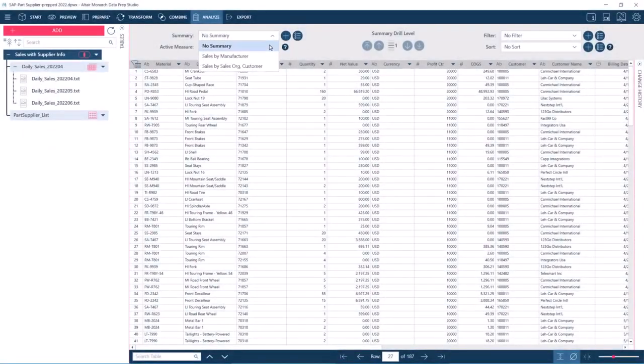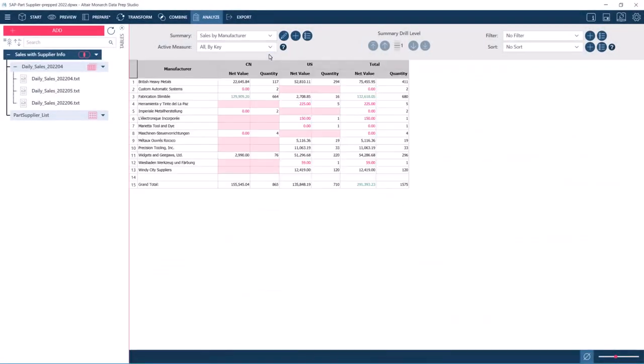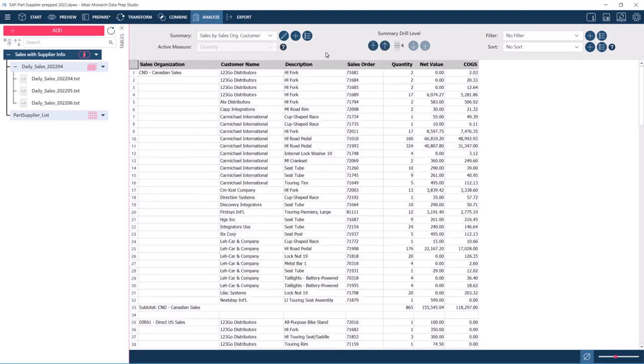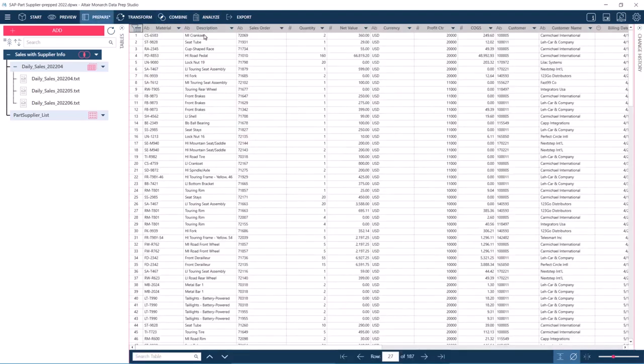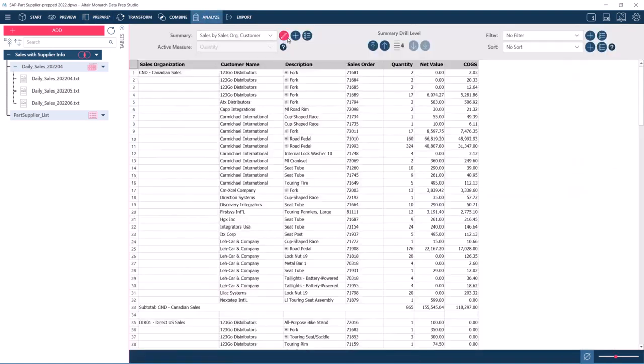With Monarch Data Prep Studio's Analyze feature, you can create summaries and gain a deeper understanding of your data. Here we have data on bike part sales. Let's start by creating a summary identifying the top customers.